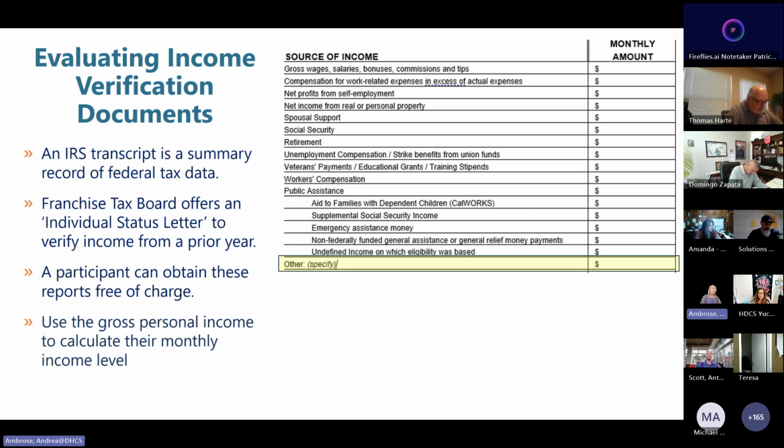You can also request an individual status letter from the franchise tax board, and that can be used to verify their income for the previous year. And a participant can get either one of those documents free of charge from either the IRS or the franchise tax board. And then whatever those documents show, you would just use that gross income and then calculate their monthly income from that and put that in the field for other, because we don't actually know the source of income for those. We just know what the total gross income would be.